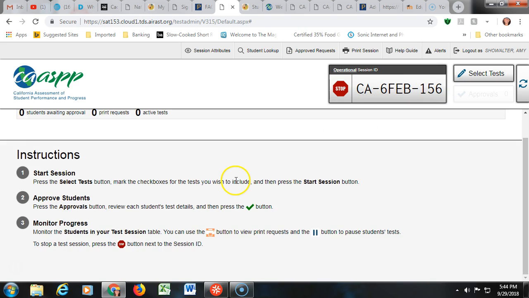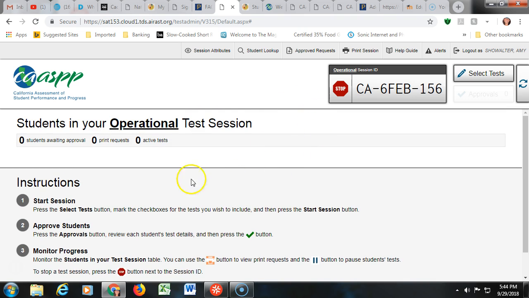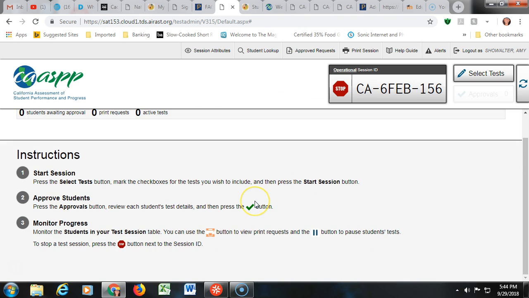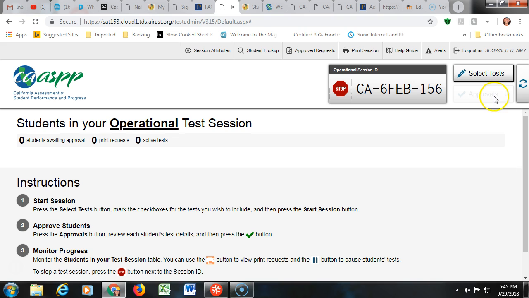Once you are ready to start the session and you've started it and kids start entering it in, you'll start seeing a long list of names down here that you'll need to approve. This button will light up and you can approve those students to begin taking their test.